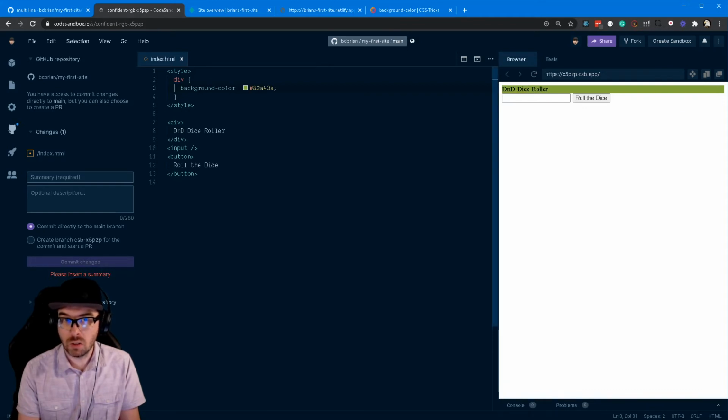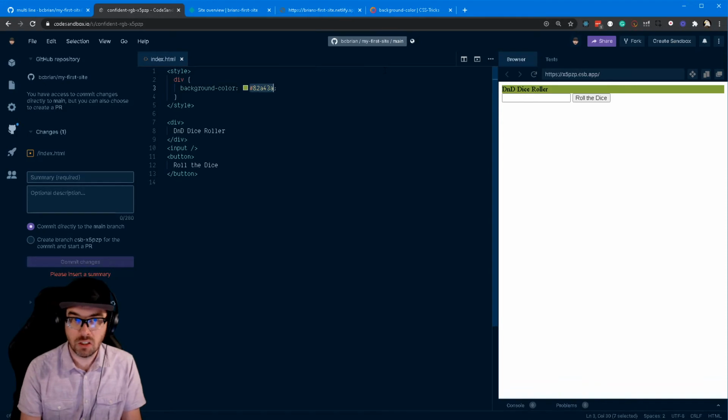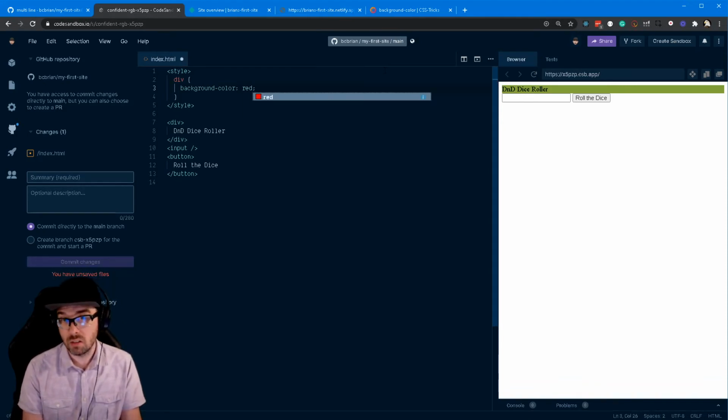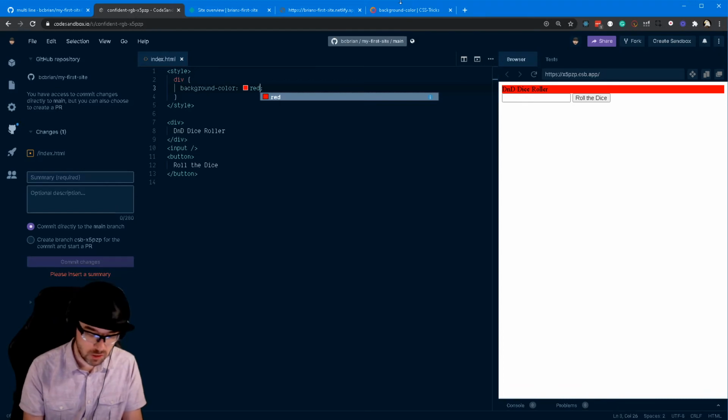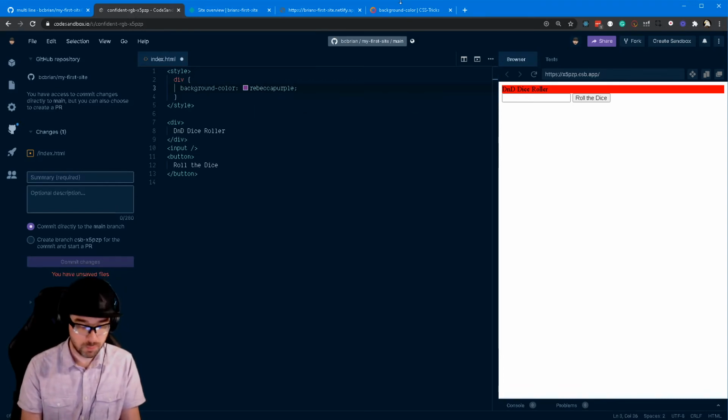Now that's kind of a weird color. I can change that though. If I wanted, I can just type the word red, and it would be red if I save it. My favorite color is Rebecca Purple, and so we'll use that a lot.